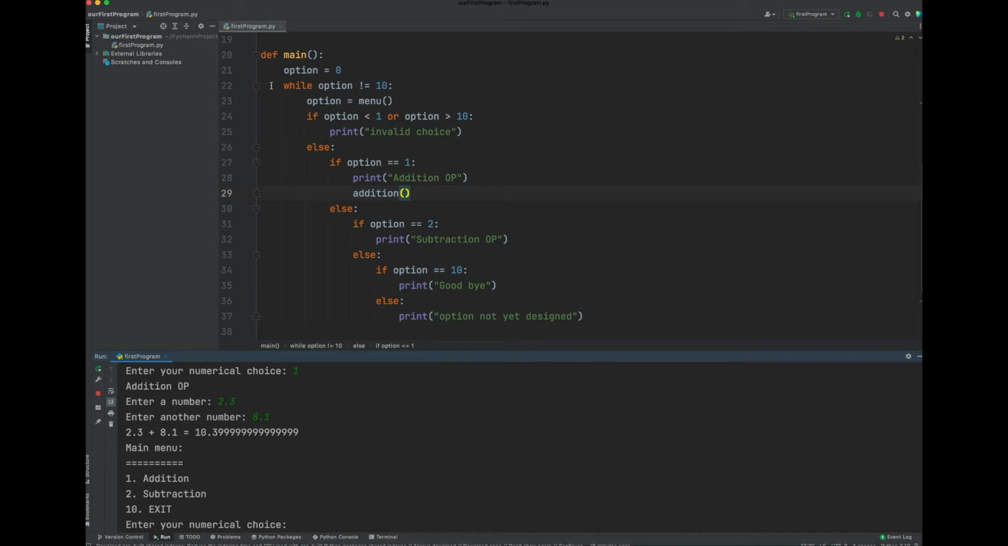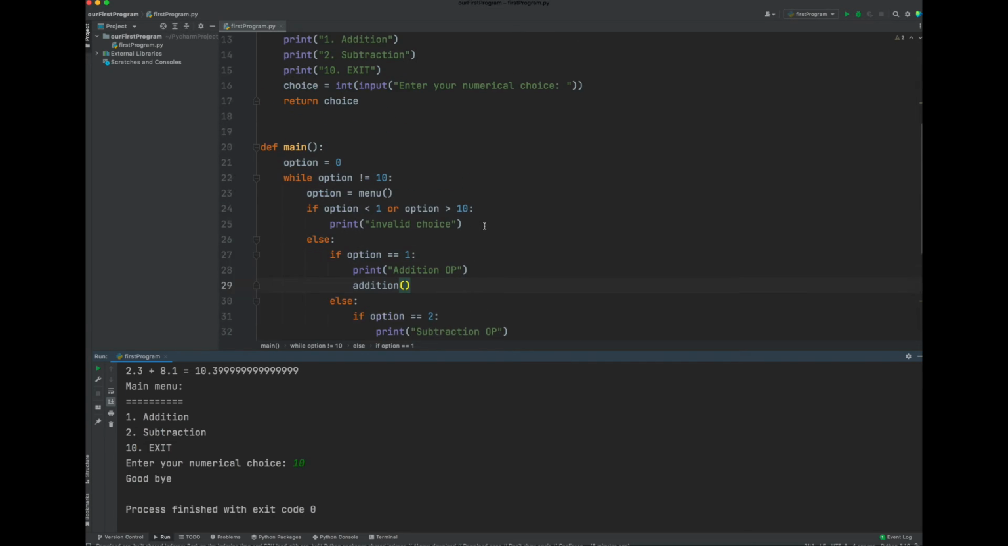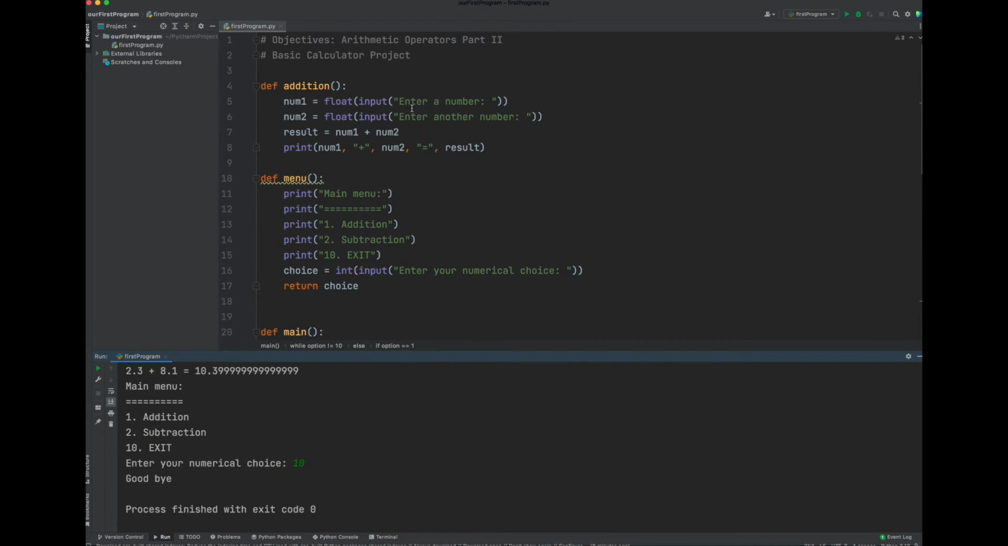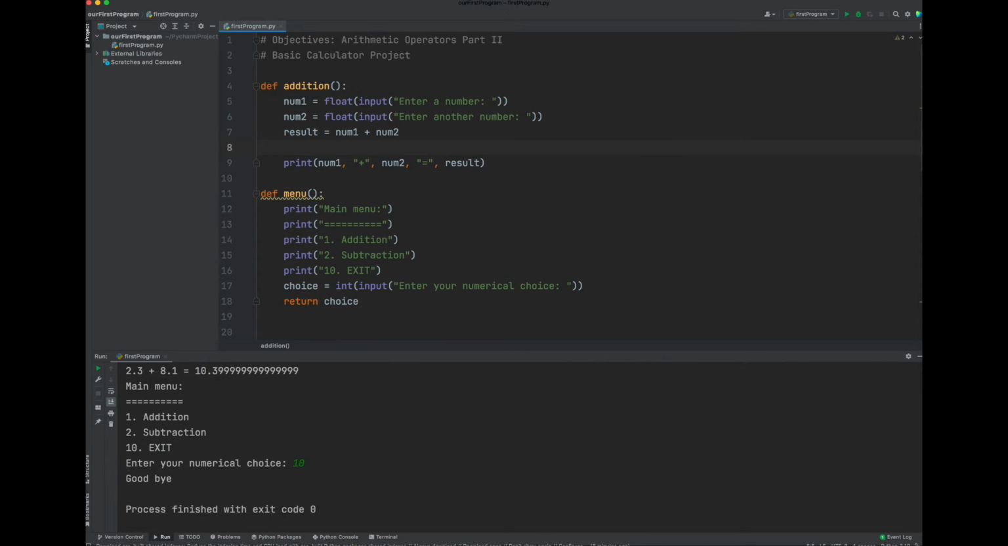Which means, hey, maybe you want to do another operation. I don't. I'm going to type 10 right now, and it kicks me out. So now let's go ahead and fix result where we're going to round it up to 2 decimal points. So I can reassign result to itself. Result equals the previous result.